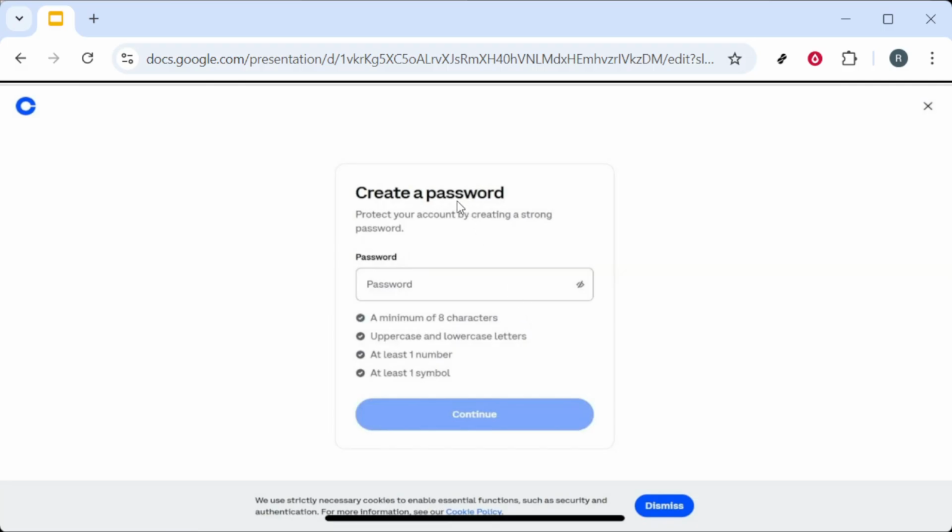After confirming your email, you'll create a password. Choose a strong, unique password that you don't use anywhere else. A mix of letters, numbers, and symbols is best. When you're done, click Continue.